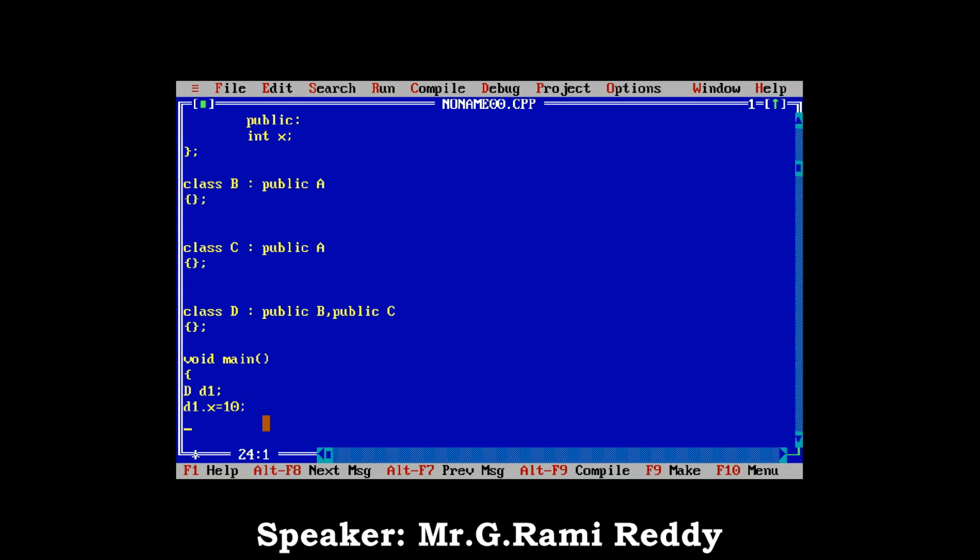When two different copies are there, use the scope operator. When the same copy is there, use the virtual keyword. Let me repeat once again. In the previous example, there were two copies, the class A copy and the class B copy, two different copies, and the solution was the scope operator. But here it is the same copy. Class B and class C both are sharing the same copy. So to overcome this, we are using the virtual keyword.